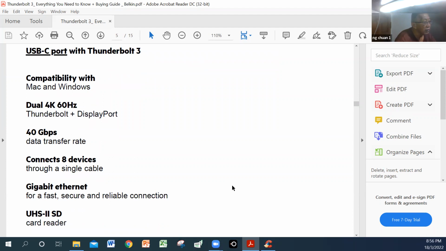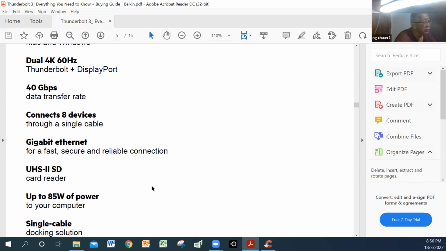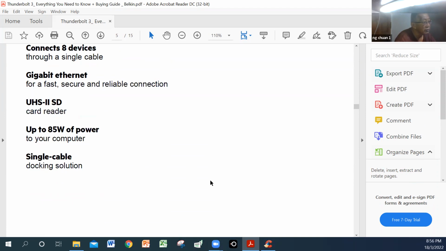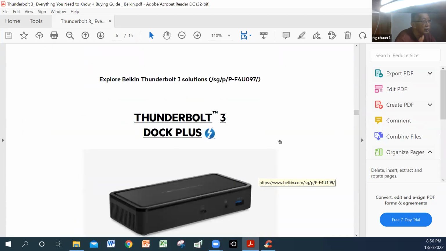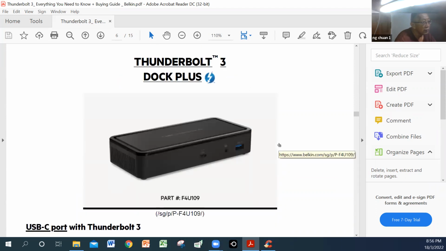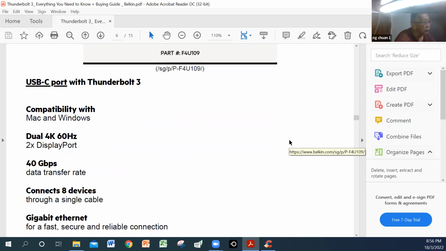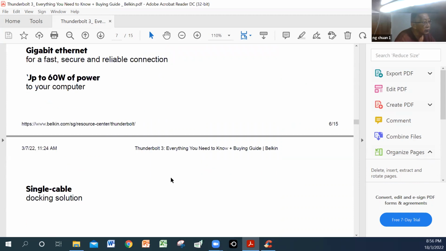Then after that you have Ethernet. Then you have a card reader. Okay, 85 watt single cable dock solution. That means this one you just use one cable to go to the computer. Then there's another product that is almost the same. This is 60 watt only, single cable dock solution.